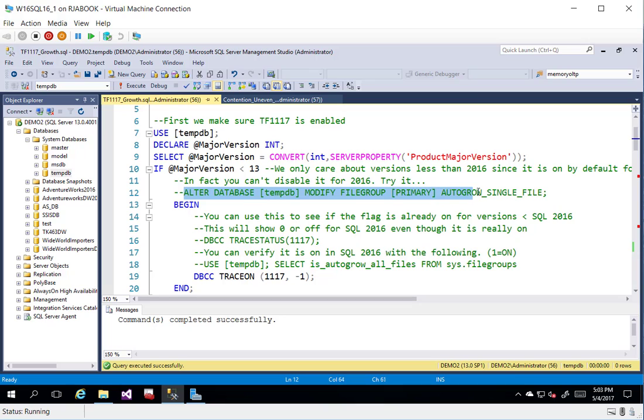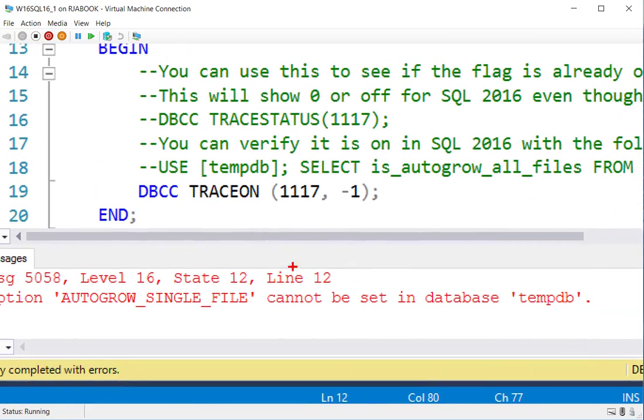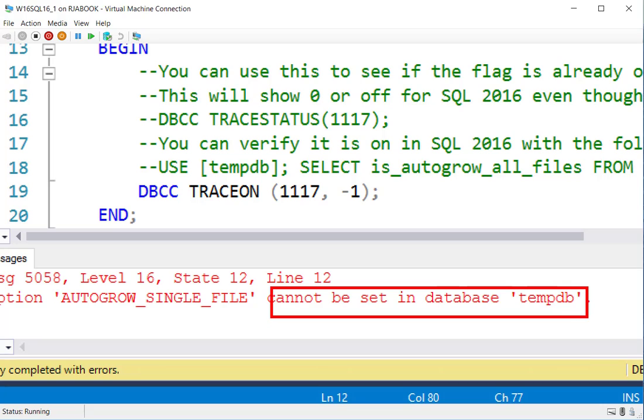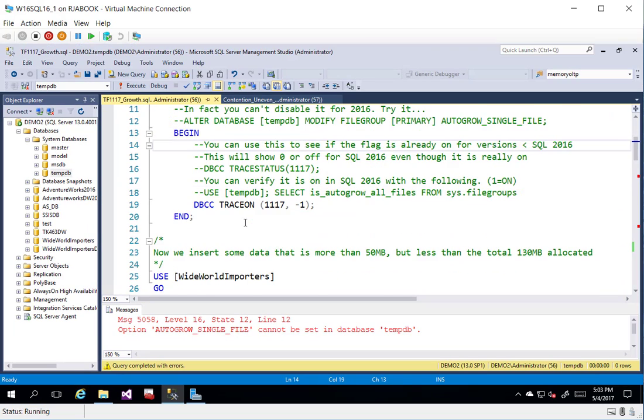This is something that's in the primary file group always. And there's two choices here, and I'm using the auto grow single file. There's also an auto grow multiple files if we wanted to change it to multiple files. But for TempDB, if I were to execute this, I'll actually get an error back that says auto grow single file, you can't set that in TempDB. Now we can set that in our user databases, but for TempDB, that's not something we can turn off.